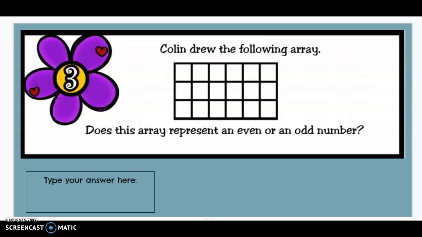Well, what I can do is I can kind of group these together based on even or odd. So that is a group, that's a group, that's a group, that's a group, that's a group, that's a group, another group, another group, and another group. I don't have any boxes or any squares left out in part of my array.